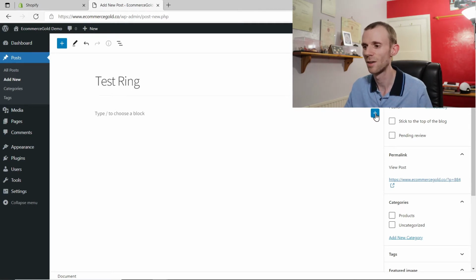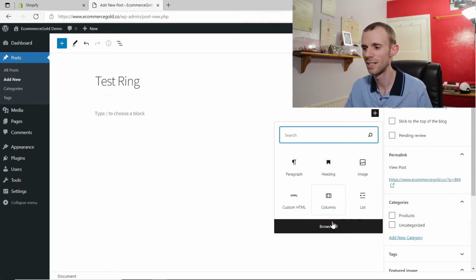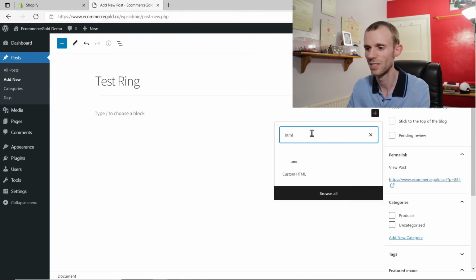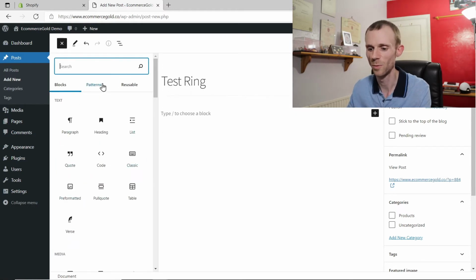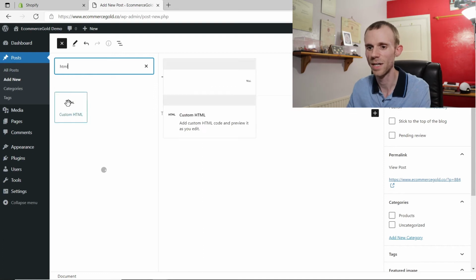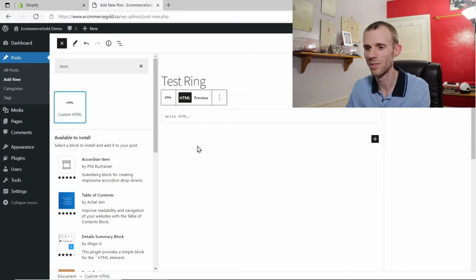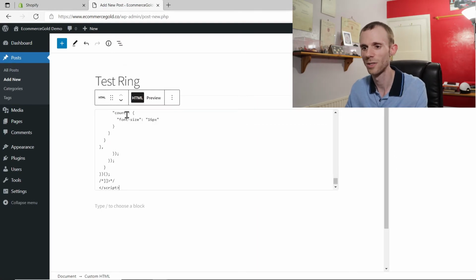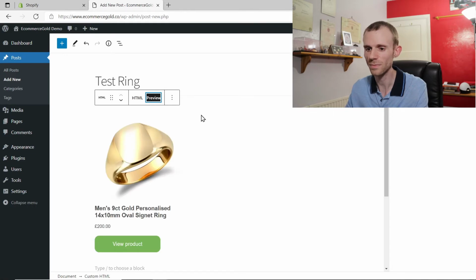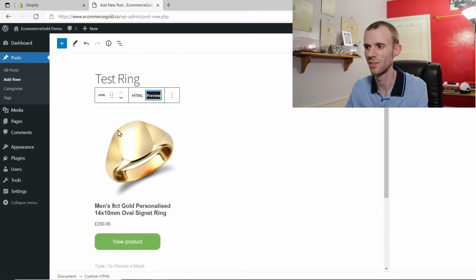For this, click on the plus icon and you can either search for it in here, so you can search for HTML. As you can see, I've already been using it. Or you can click on the browse all option and it'll bring up this sidebar so you can find it from that one. Click on HTML, add that one to your page, and then all you want to do is paste all of that code into the box. It's as simple as that. Then you can preview it and it will show you exactly what it's going to look like on your site.